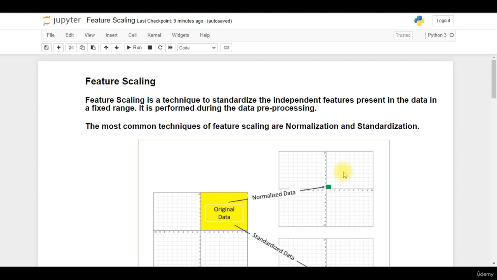In this video, I'll tell you about a very important technique in machine learning that will be useful in your data analysis and ML journey. So, feature scaling is a technique to standardize the independent features present in the data inside a fixed range. This step is performed during the data preprocessing part. The most common feature scaling techniques are normalization and standardization.